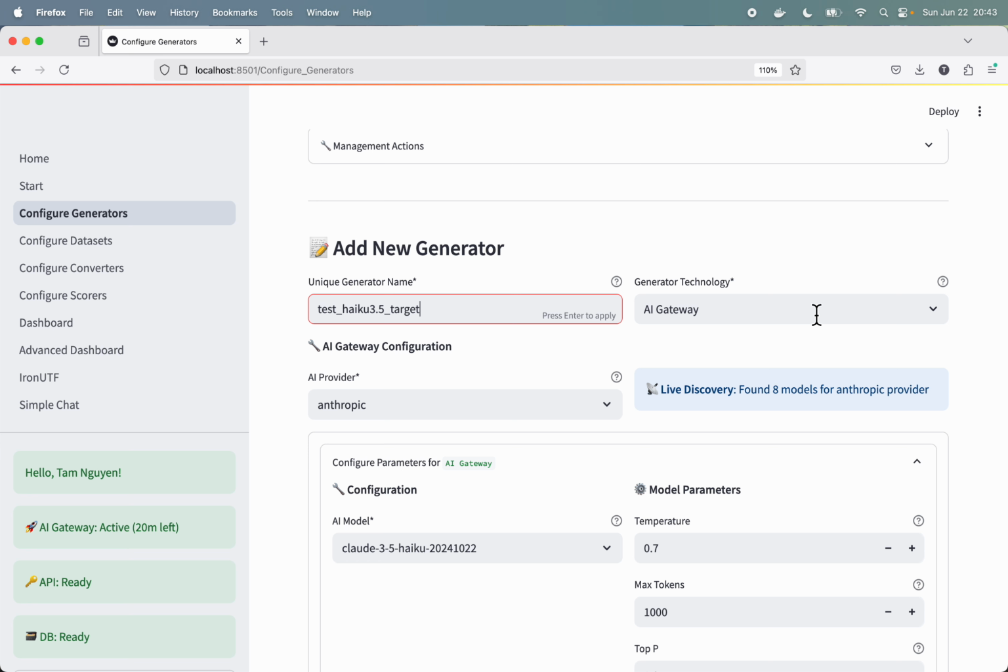There are two main types of technologies that support it. Usually I would recommend you go with the AI gateway, especially when you're configuring the target, because the AI gateway is linked to the defense, the ViolentUTF defense console. So when you go through this, you can exercise both attack and defense. HTTP target is basically a regular REST API, and it will not go through the gateway.